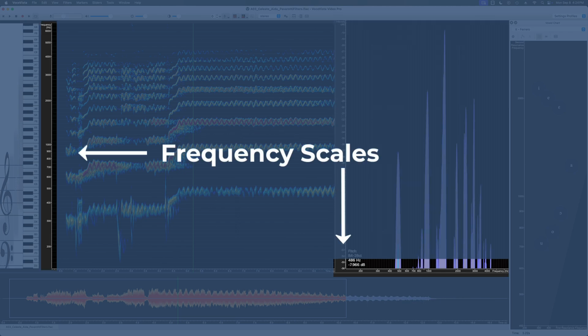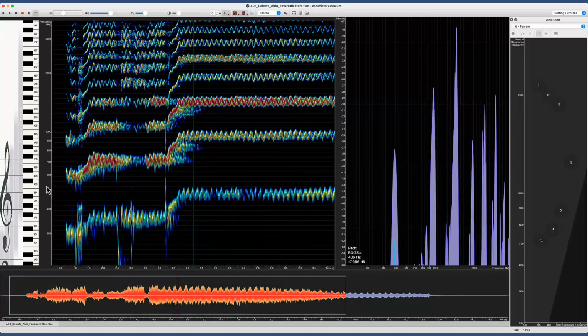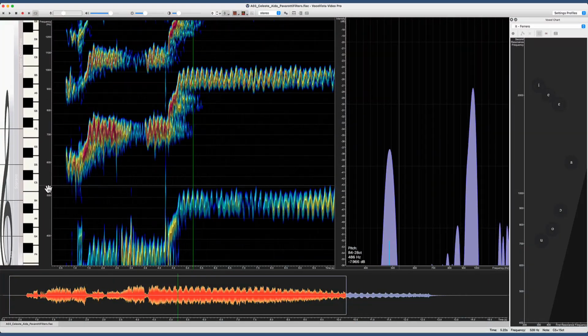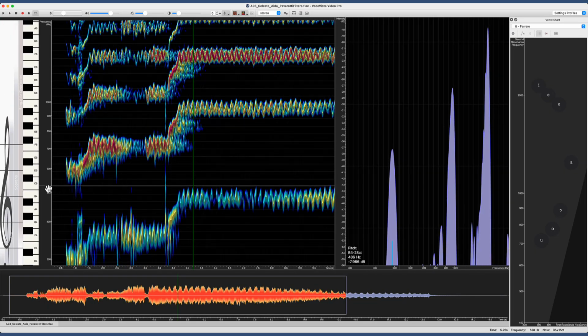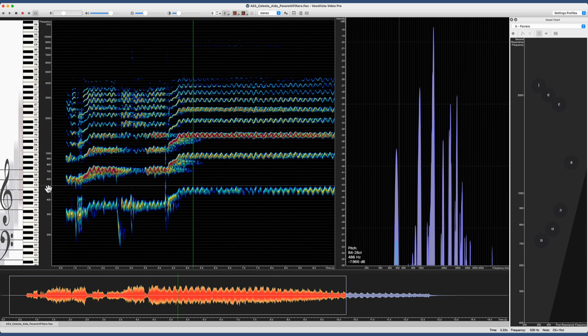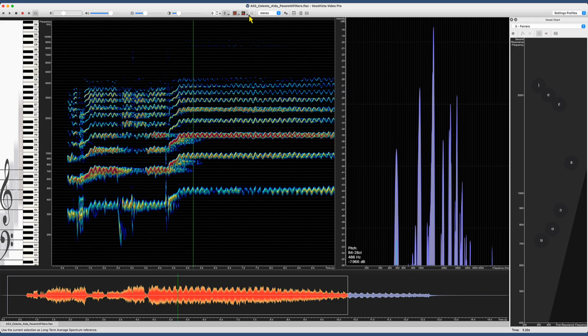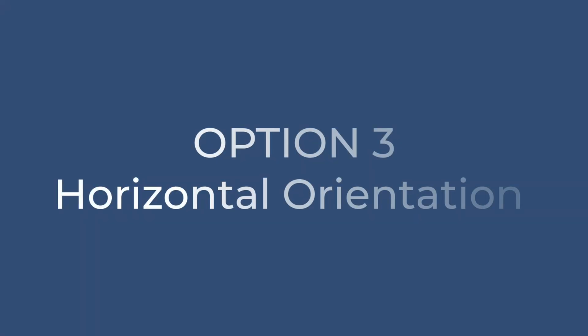The frequency scales in both views are linked. If you zoom in or out of either view, the other scale also zooms. To set the application to this orientation, click the down arrow on the Toggle Short-Term View button and select Horizontal Spectrum. The last option is to set both the short and long-term views to a horizontal orientation.